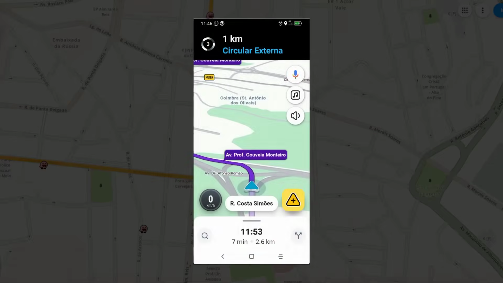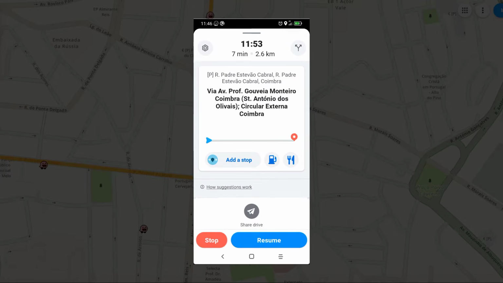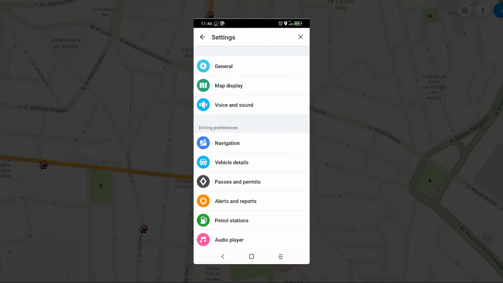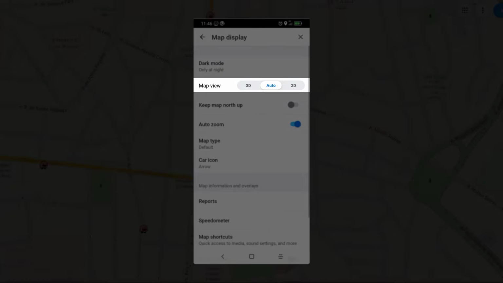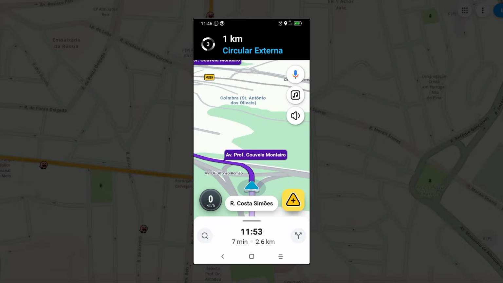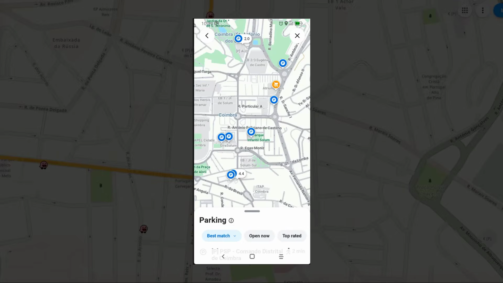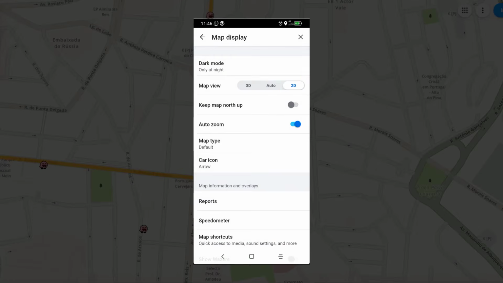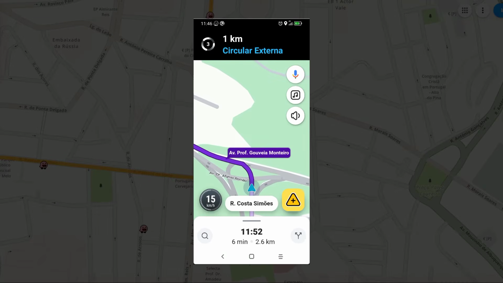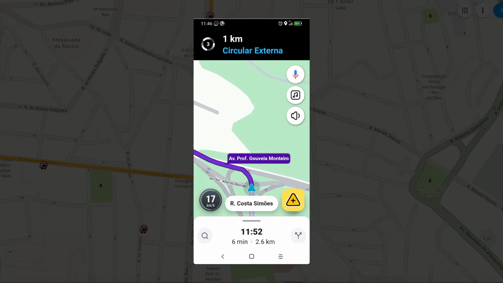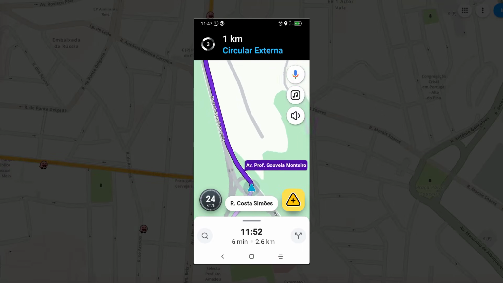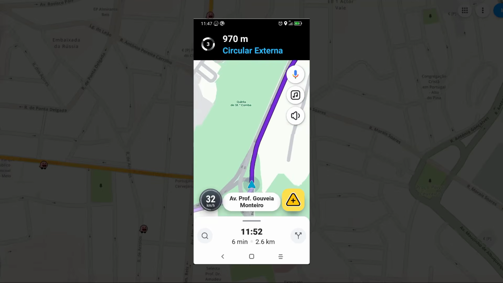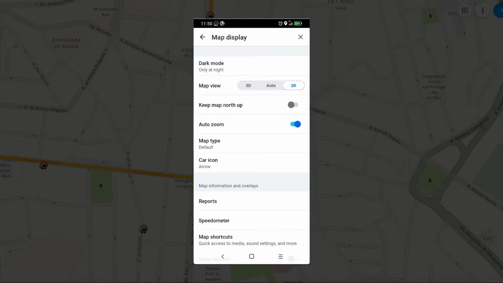To change the view of the navigation, let's push this tab up, tap on the wheel for settings, then go to Map Display, and in Map View we can see Auto, which usually displays in 3D when you are in the navigation and in 2D when you are exploring the map. So I can tap here to have the view in 2D all the time. Then notice that your car is always facing up, also when you make the turns, which is usually what we want. And this is because the north option is disabled.